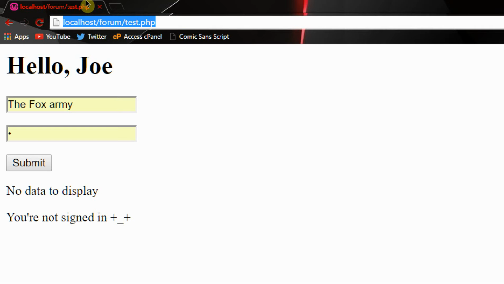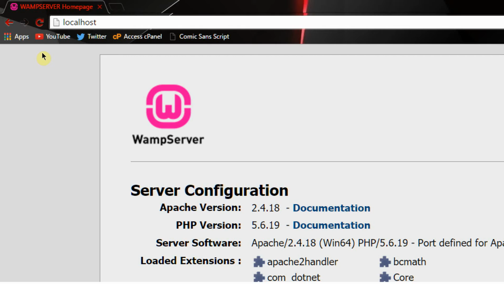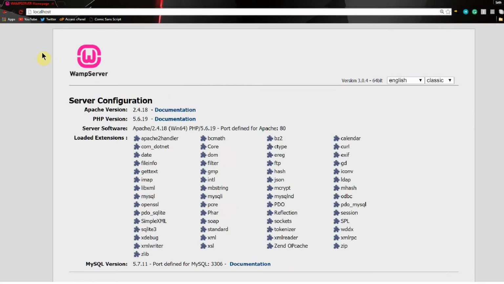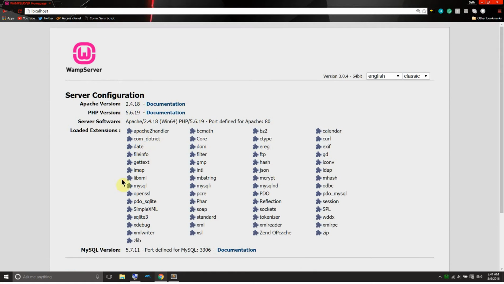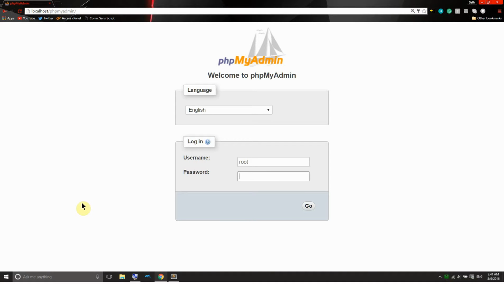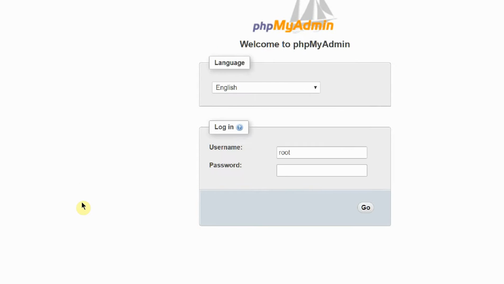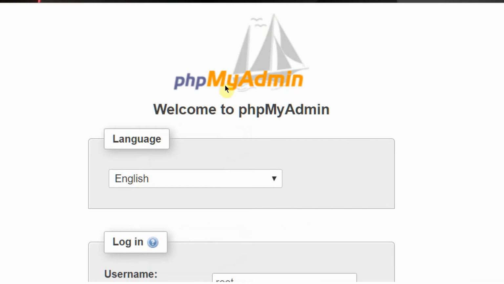To access it, just go to localhost and push enter. And it should take you to this WAMP server page. And there's your server configuration and all the information and all our plugins. And as you can see, we've got our projects here. If we go to phpMyAdmin, just click that, it'll take us to this brand new page that we've never seen before, and it'll say welcome to phpMyAdmin.